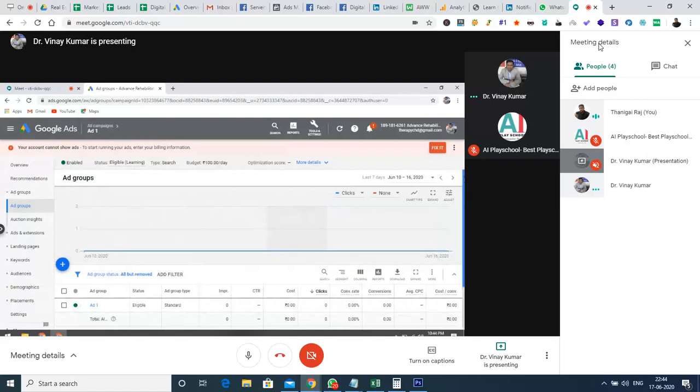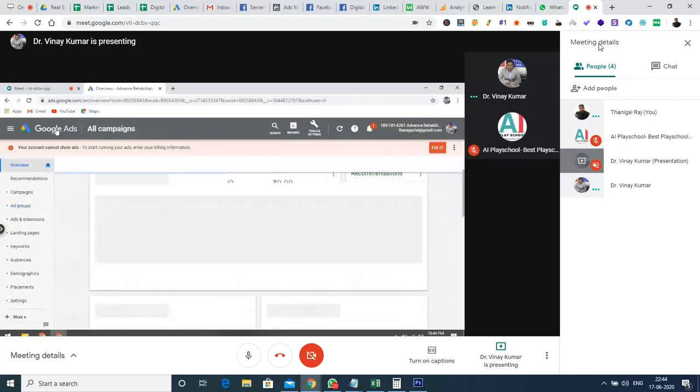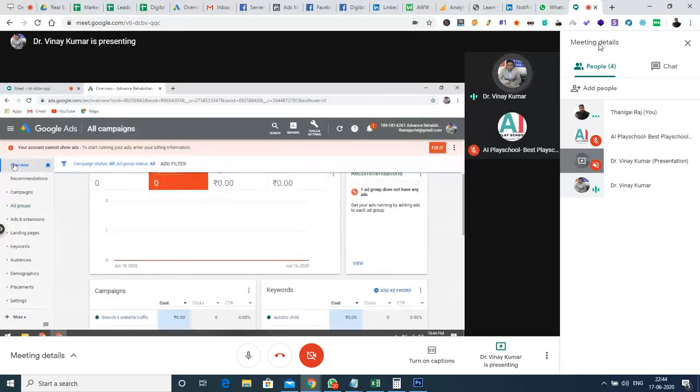Okay, go to your campaign and pass this campaign. Where is the campaign? Click on Google Ads. Yes. On the left-hand side is the panel, campaigns.